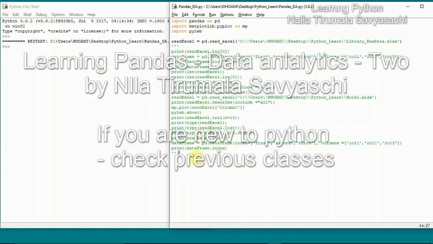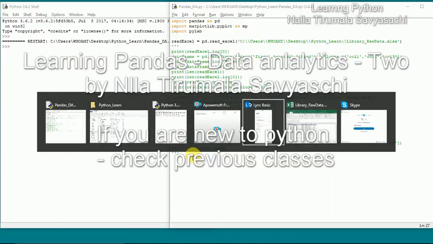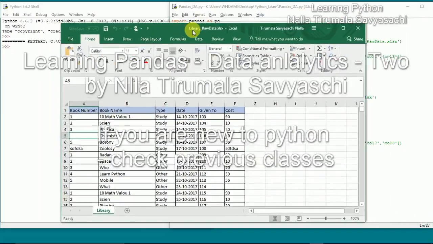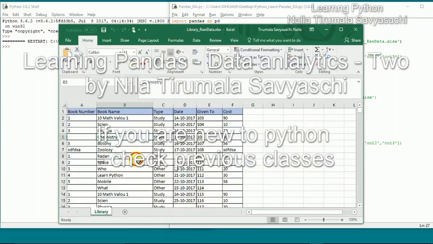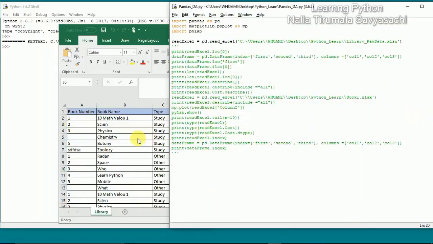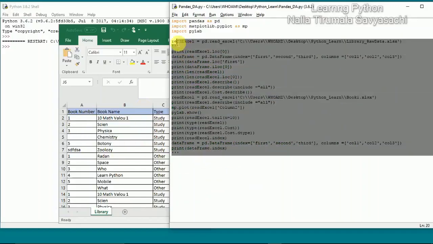We tried to apply these things on this Excel data, library raw data Excel. So we understood this data contains a lot of empty values, null values, as well as inconsistent values, if you see. We learned how we can know these details by using these predefined functions.